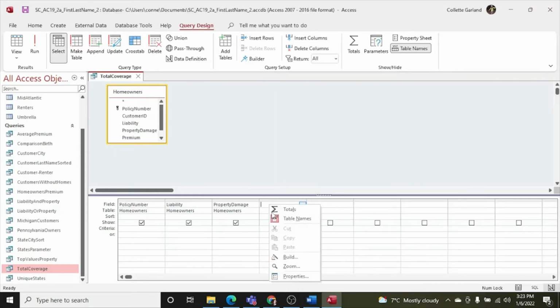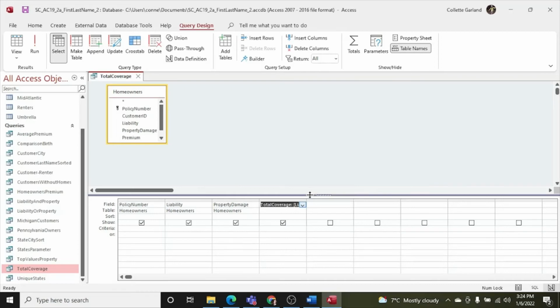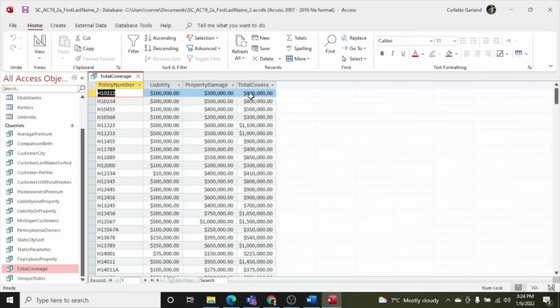So we right click, get your zoom, and we go total coverage and square bracket, liability, close square bracket, plus property damage, close square bracket, and that's your calculated field. We're going to save it and run it, and you get total coverage is your liability plus your property damage.